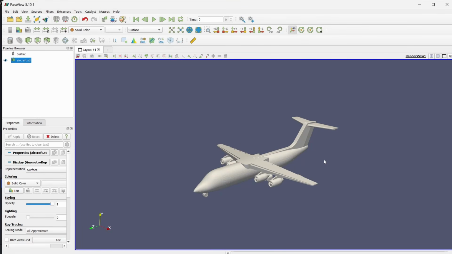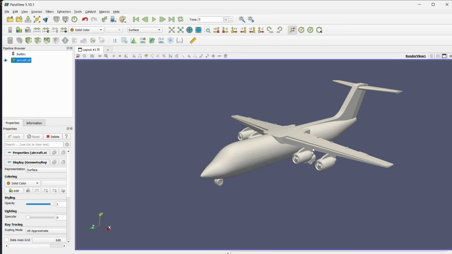Hello everyone. In this video we are going to see how we can use OpenFOAM's utility snappyHexMesh to create a high quality mesh, or a decent mesh, without using any commercial software. Okay, so this is the model which I am going to use.